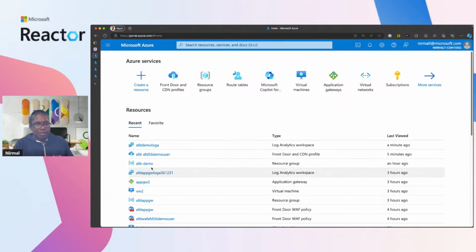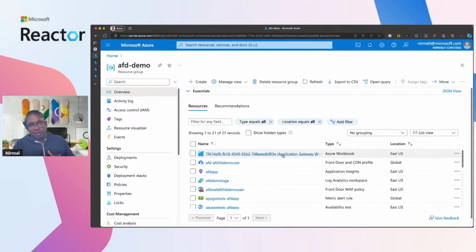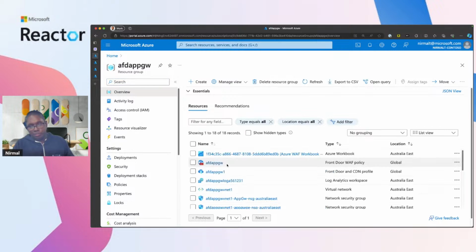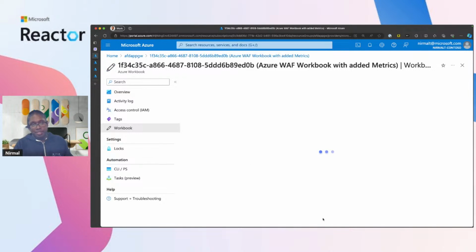So I'm going to quickly open up a dashboard that's available that you could use. So this is one of those dashboards. Let me find the dashboard and quickly show how you can use that. This is a specific dashboard for WAF information.